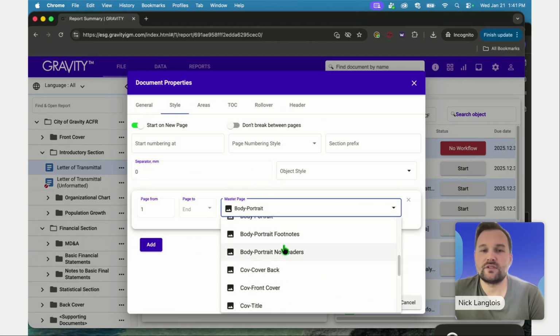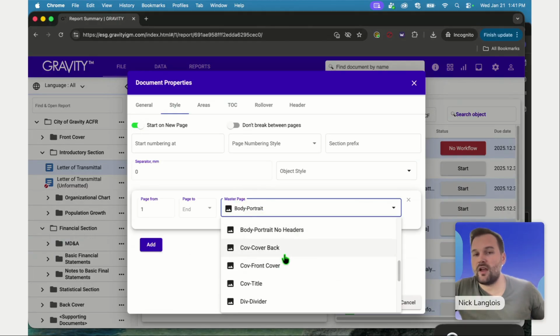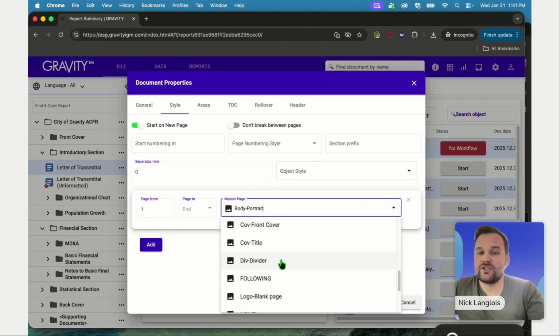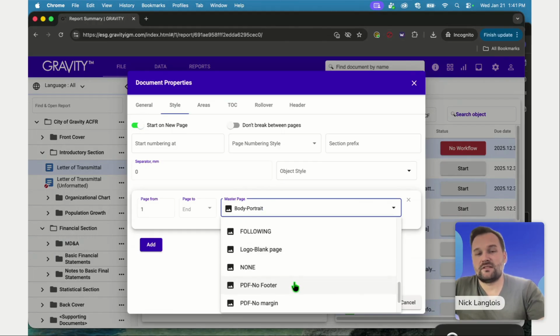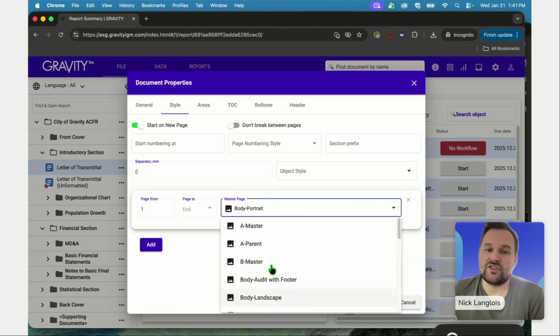So perhaps you may have situations where it's body portrait. Perhaps you have body portrait RSI, body portrait with no headers. You will have a back cover and a front cover, different divider pages, blank pages. Sometimes you're going to have specific body pages for your introductory area or your statistical area. Depends on how your report's built, but just keep in mind that most of these master pages are already applied correctly throughout your report. Implementation would have done that.